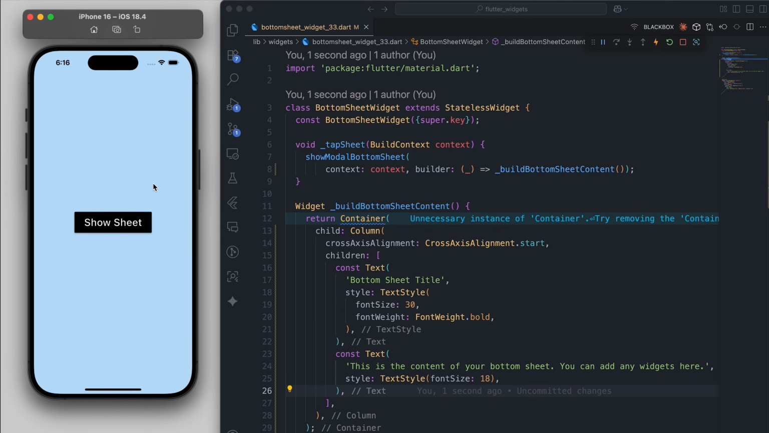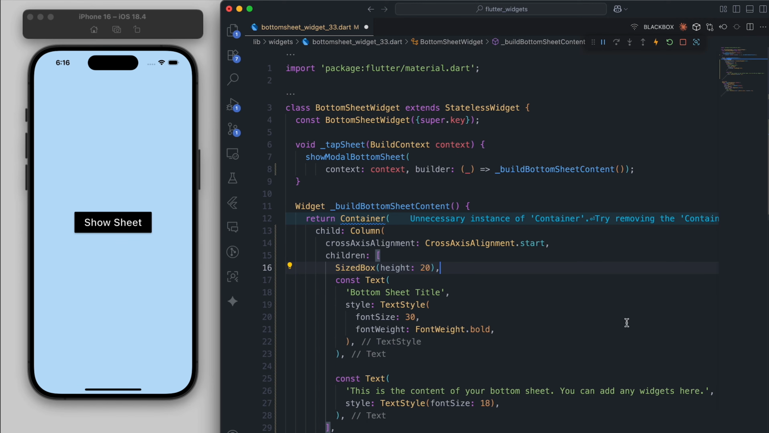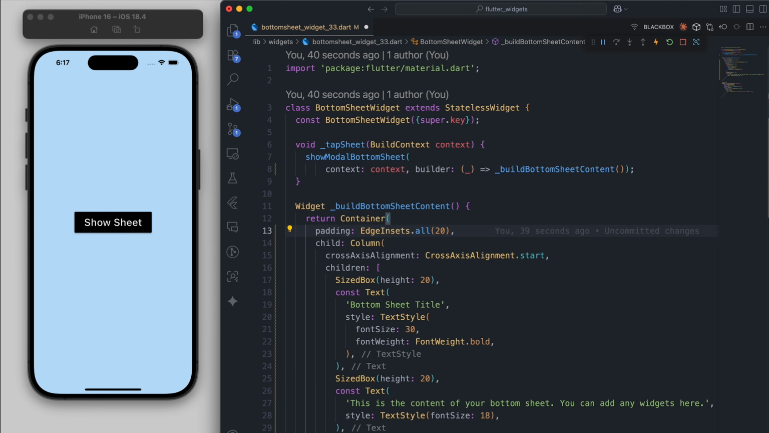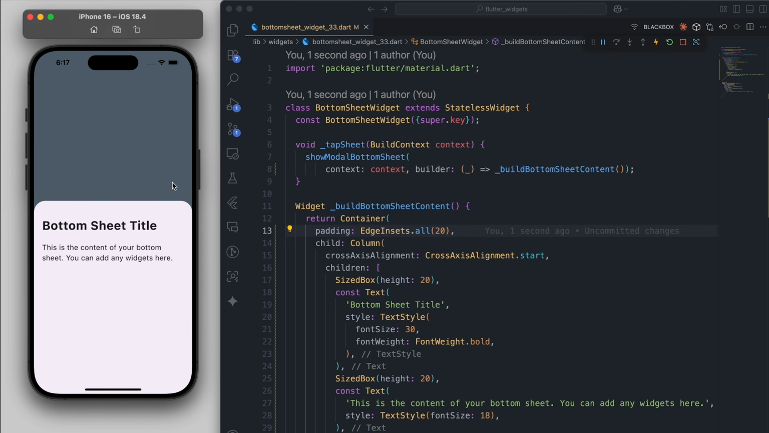For better visual appearance, I'll add a SizedBox with a height of 20 pixels between the texts. Also, I'll give it a padding of 20 from every side. Right now, the height of the bottom sheet is half of the screen.